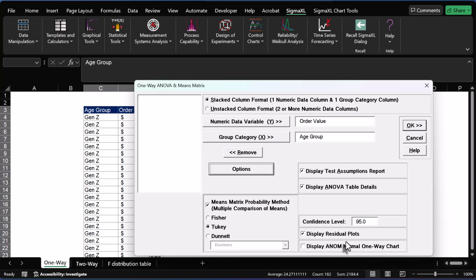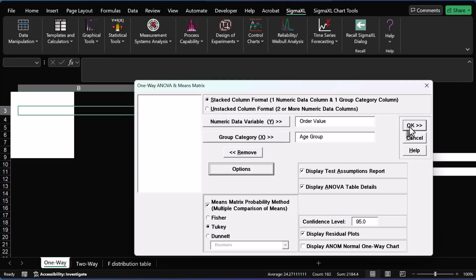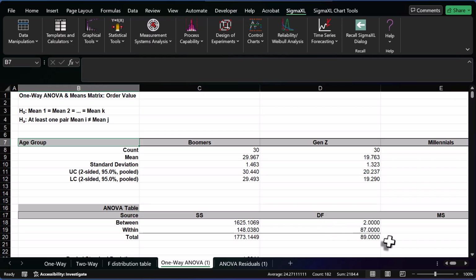We would want to look at the residual plots. That's one of the assumptions for the ANOVA test. Although ANOVA is pretty robust to some departures from normality, we'll also leave these two unchecked. When we click OK, SigmaXL will create a couple of tabs for us. So let's give it one moment to do that. And as I mentioned, we have two tabs here. Let's start reviewing the first one.